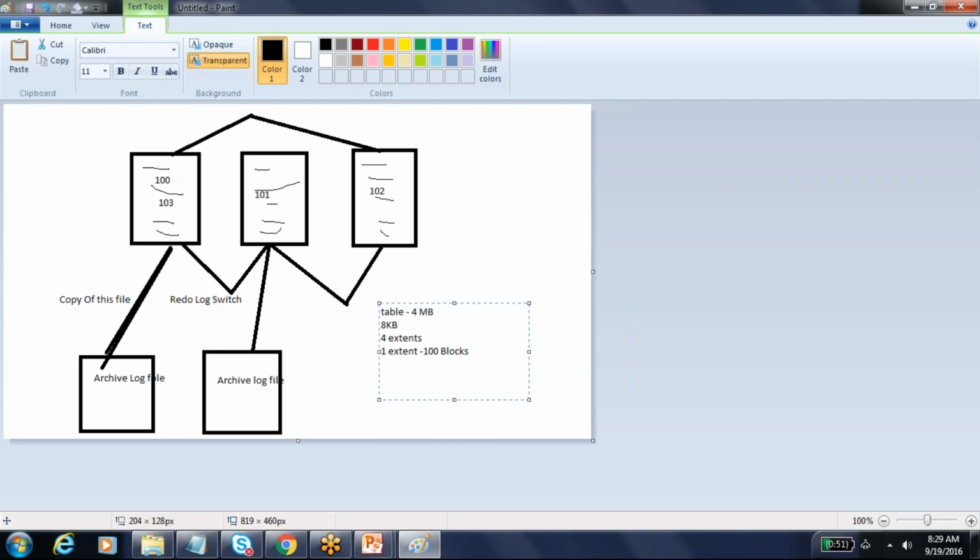Now that doesn't mean it will add one more block to the segment. It will add one extent. So in this way it works. Every time your table size is increasing, it will keep on incrementing one extent.